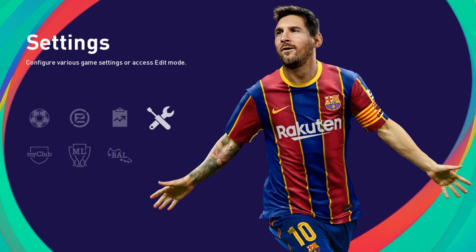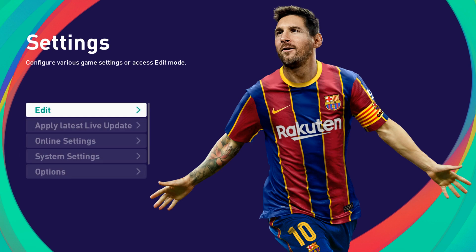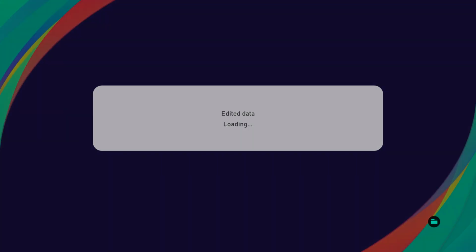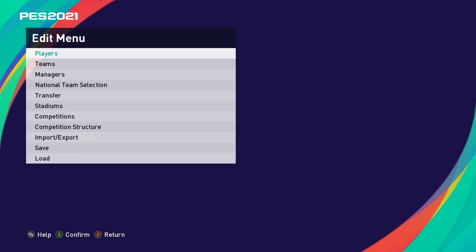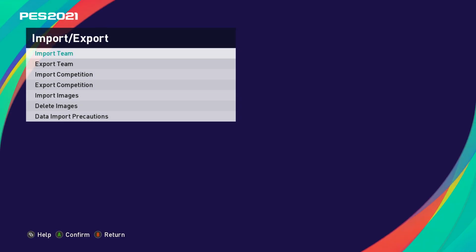So what you're going to want to do here is go over to the settings tab on the right and then go into the edit menu. And once you see this menu coming up, you're going to want to go down to the import export feature, and you've got a range of different options here. We're going to start off with import team. So you get a message there, don't worry about that.